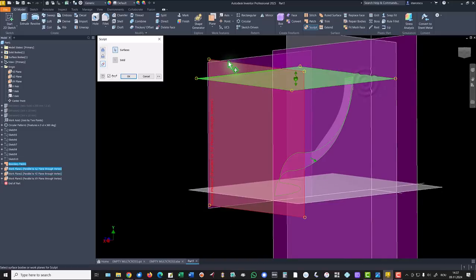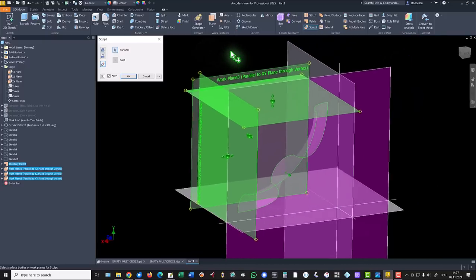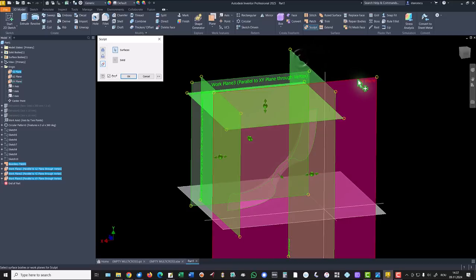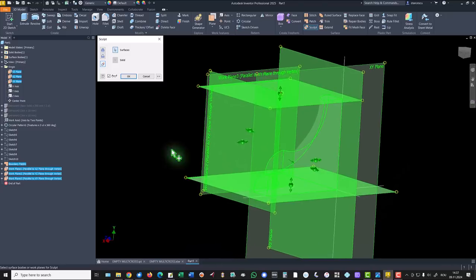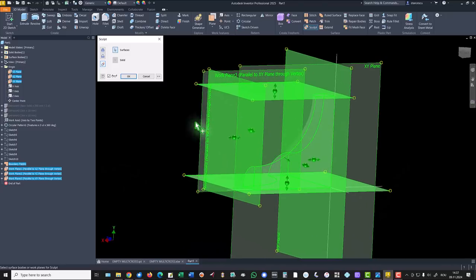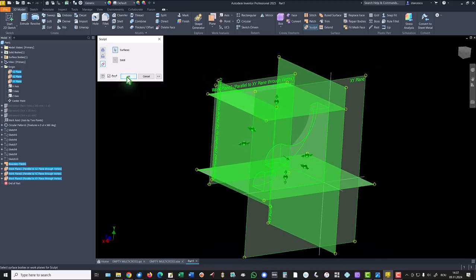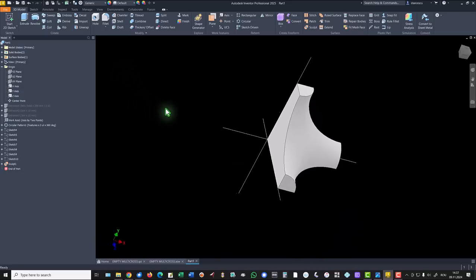Then we use the other faces to create the volume. This face, and this face firstly, then 1, 2, 3 other. Now we have the volume inside and we'll see that volume. Okay, you see, this is the volume.